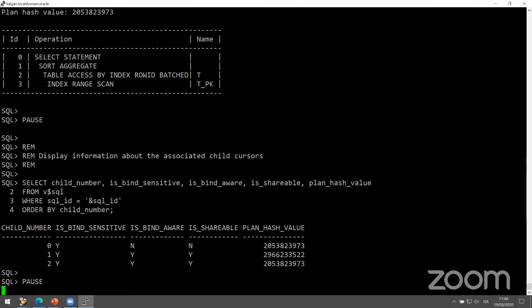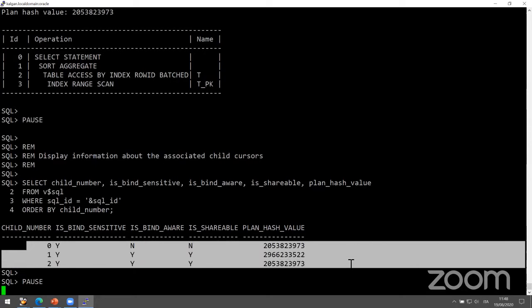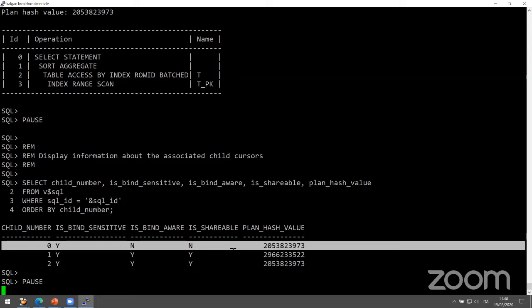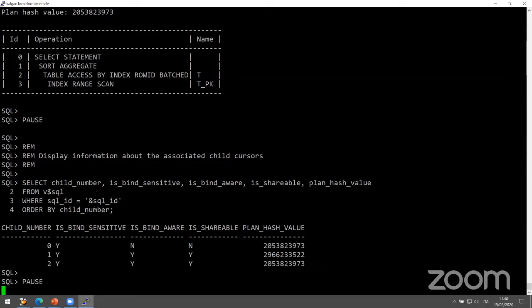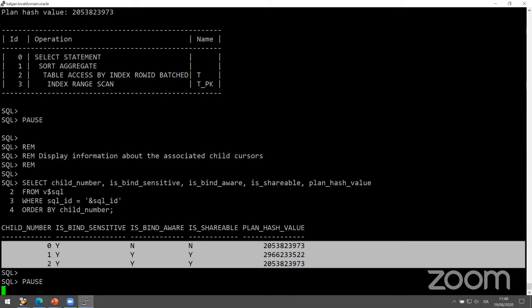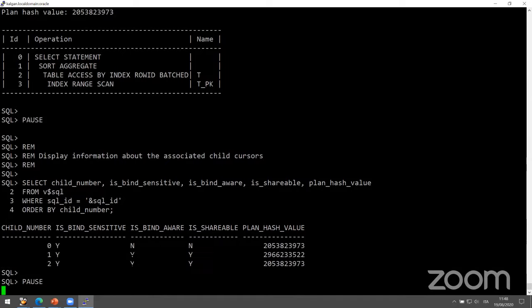So we end up with 3 child cursors. One was obsoleted, is no longer shareable, is the first. And then we have 2 additional child cursors. So what happened here? Basically, Oracle, for the first child cursor, set this flag, which is bind sensitive. That means Oracle is aware that bind peeking is used and that bind peeking can be a problem. And so it tells the SQL engine, keep an eye on this cursor.